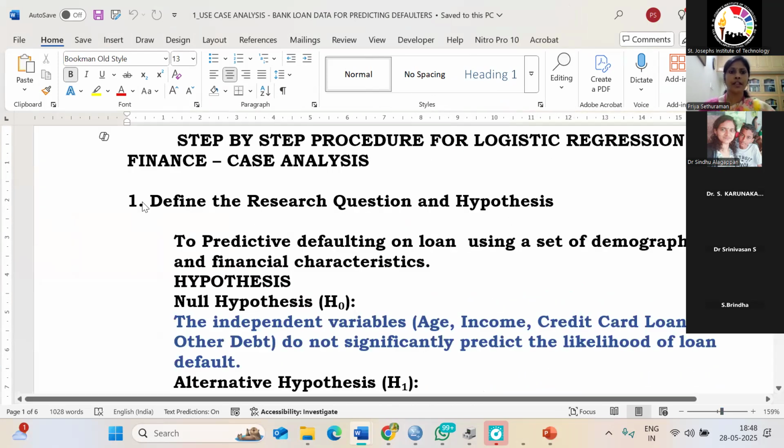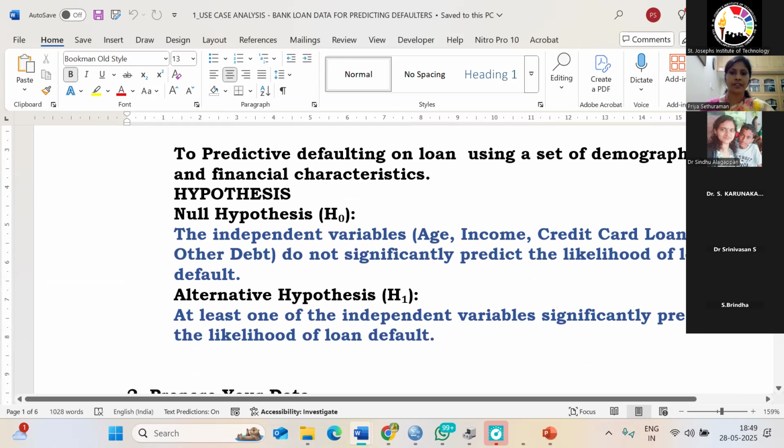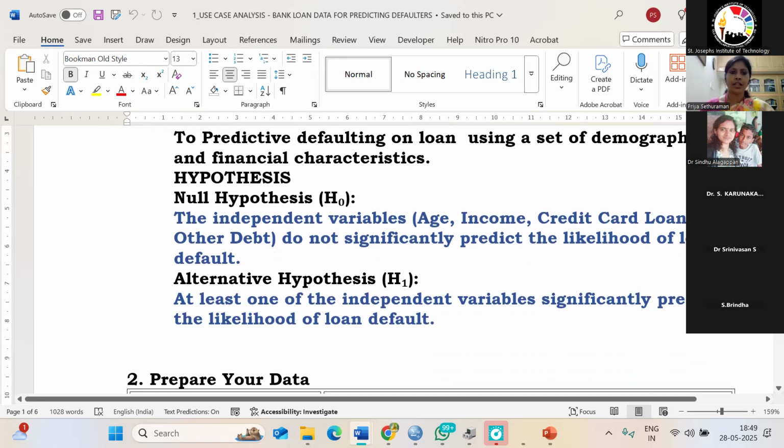Now here, the finance case analysis. The research question is to predict defaulting on loan using a set of demographic and financial characteristics. So what is the hypothesis? I have explained what demographic variables and financial characteristics I have taken for the study. The null hypothesis is that the independent variables, age, income, credit card and other debt, do not significantly predict the likelihood of loan default. The alternative hypothesis is that at least one of the independent variables significantly predicts the likelihood of the loan default.